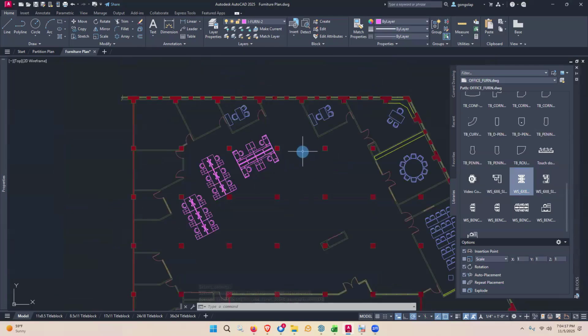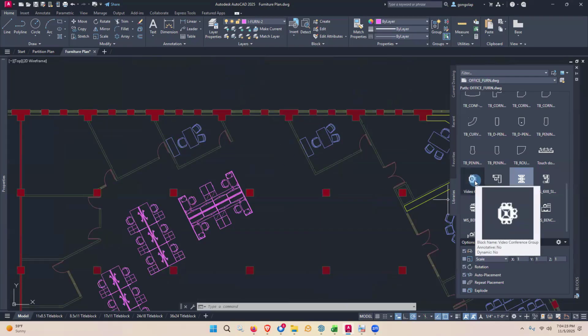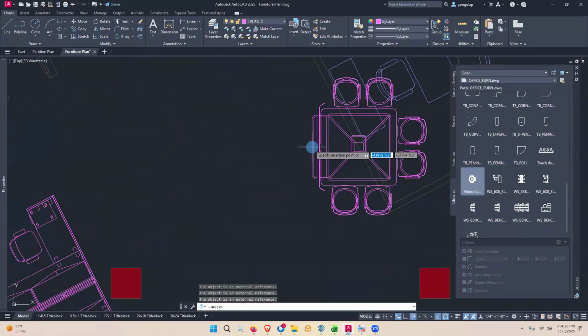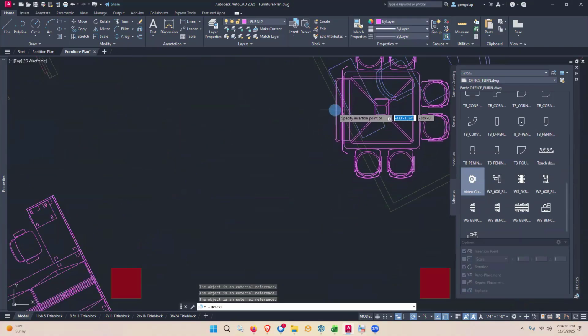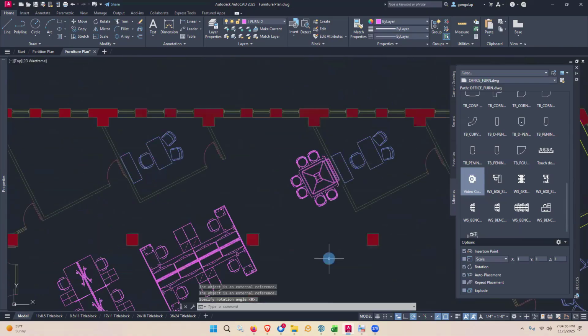All right. Over here, this is the video conferencing area, and there is a video conferencing group right here. And I will put this right there. Maybe I'll move it up a little bit.